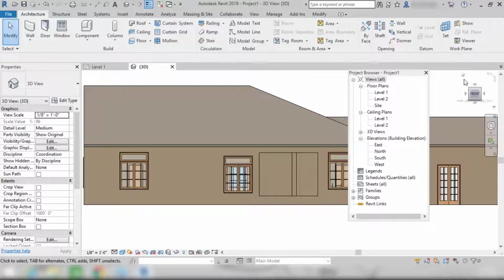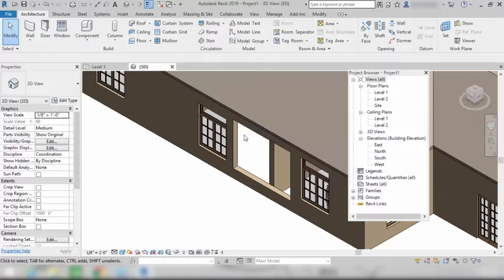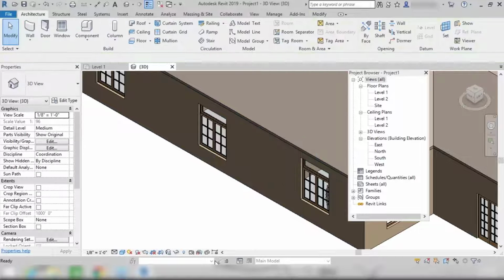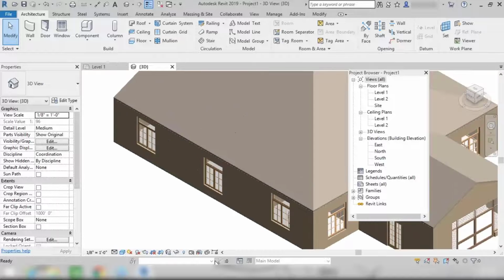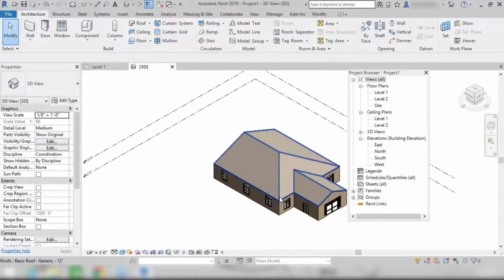Click here, switch to your 3D view, zoom in, and you will see an opening at this part. So if you want to delete this opening, you can select it and simply press delete from your keyboard. So this is how you can create an opening. Here we have multiple openings as well. I will discuss all of these later.